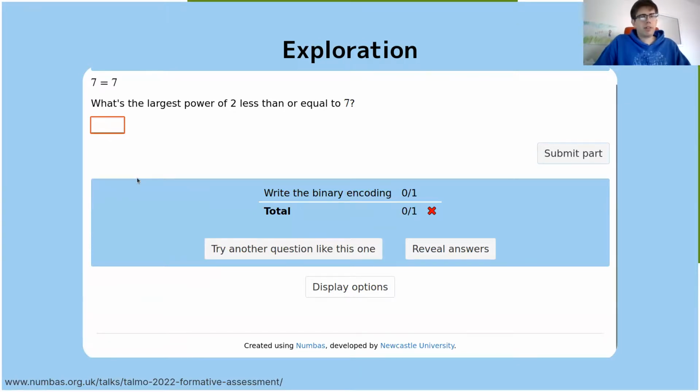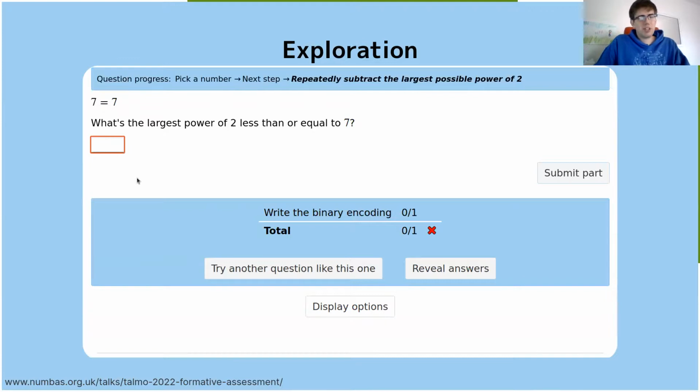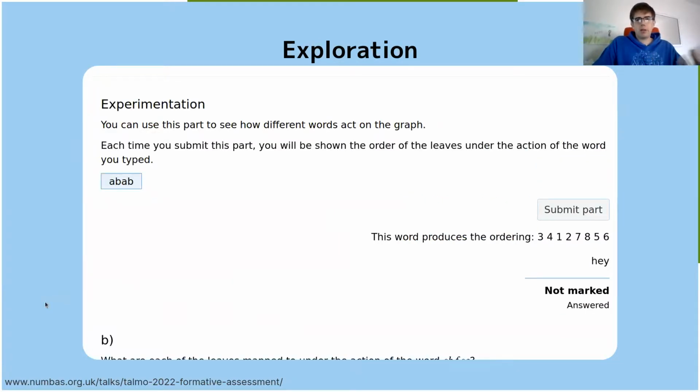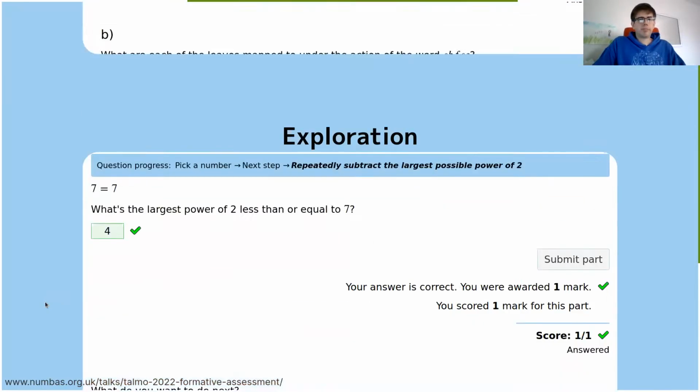So I've gone with repeatedly subtracting powers of 2. It'll assess each of those steps. And getting feedback at each step along the way helps me differentiate between, am I doing the wrong thing, or have I made a calculation error? That's really helpful, and again, something that's hard to do on paper, but easy to do online.